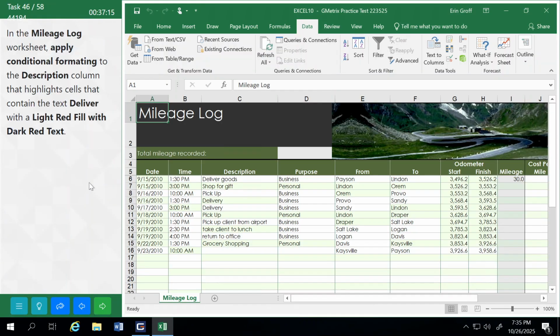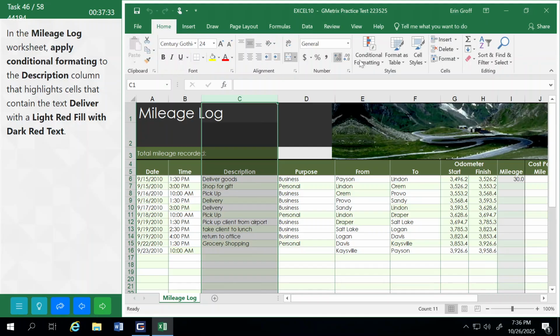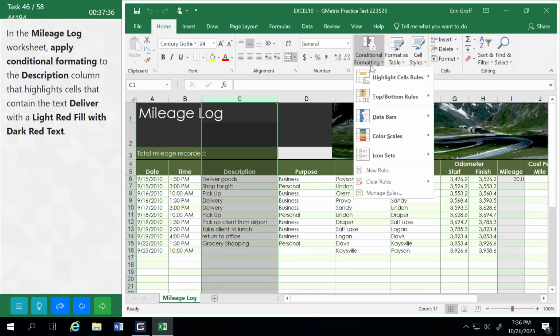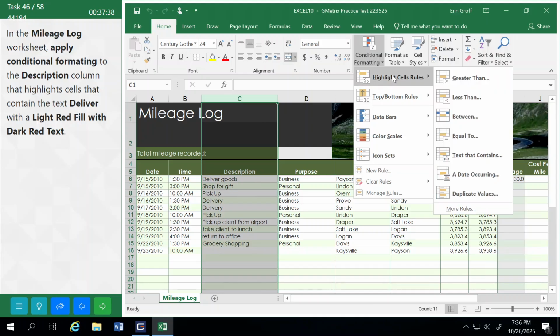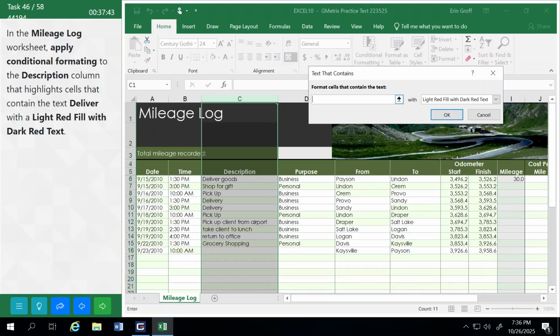In the mileage log worksheet, apply conditional formatting to the description column that highlights cells that contain the text deliver with a light red fill with dark red text. So description, I'm going to highlight all of column C and go to home, conditional formatting, and we want highlight cells rule, text that contains, deliver, and we want light red fill with dark red text. Click OK.